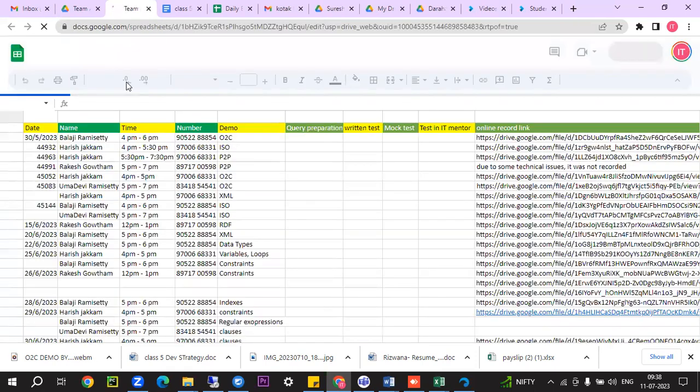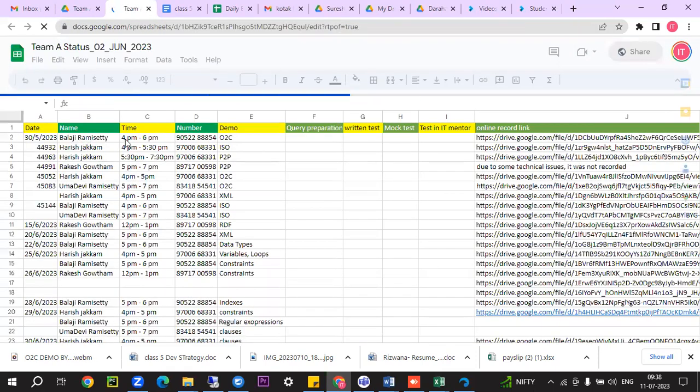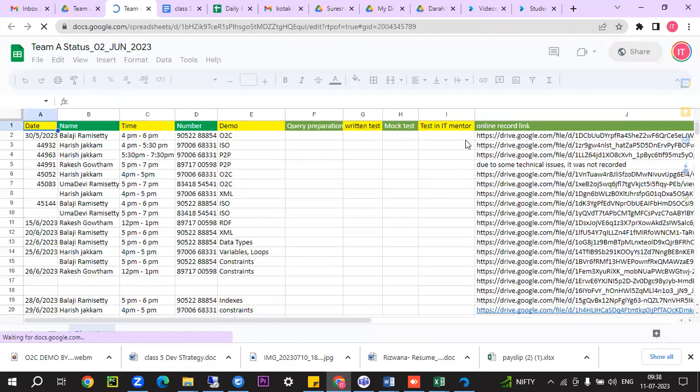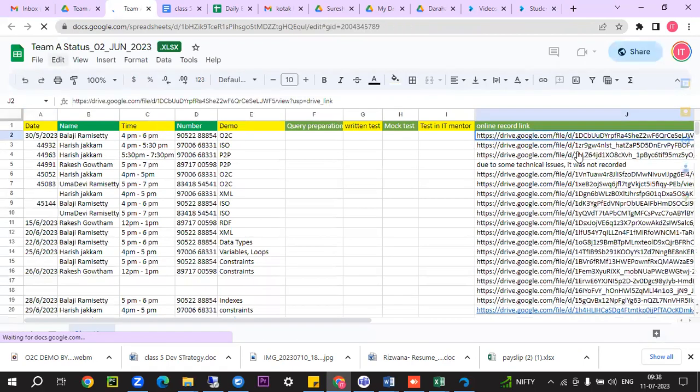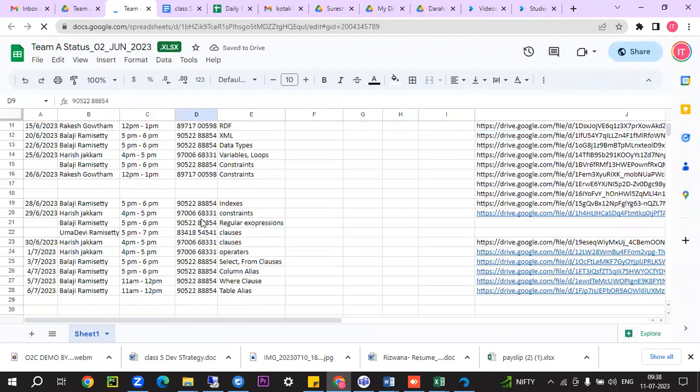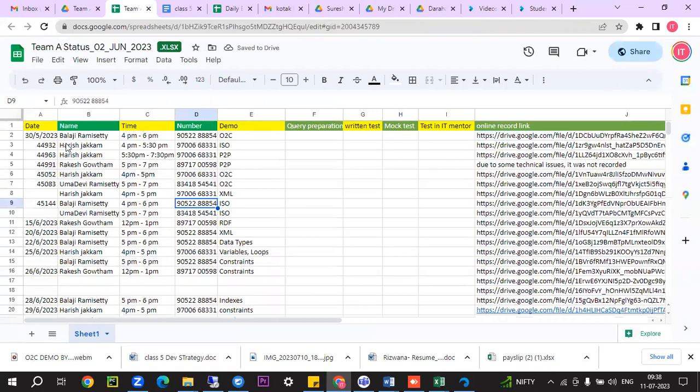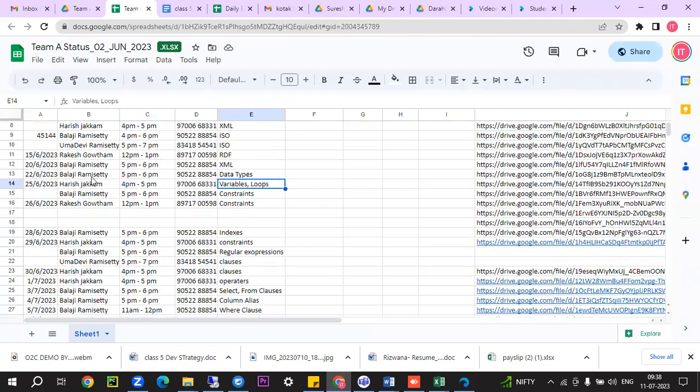In this status sheet, whatever you are practicing, see Balaji, 4 p.m. to 6 p.m. O2C, and he has shared the Google Live recorded video also in this. It's mandatory for everyone. You should not reject this. Okay. By seeing this, I can come to know how strong they are in this. And suddenly I'll call them and ask what are the data types. And then after that, explain to me internal sales order. If they're teaching and recording, they should be aware of everything. Okay.